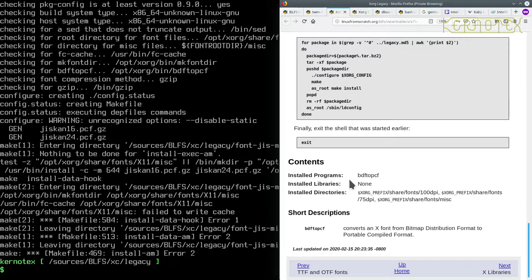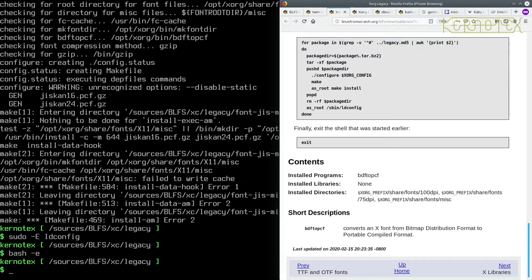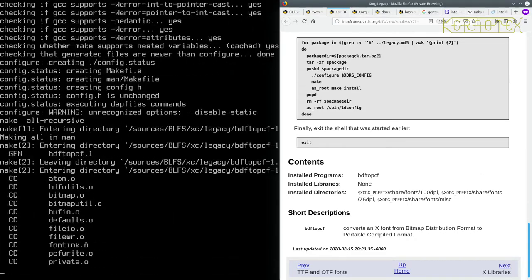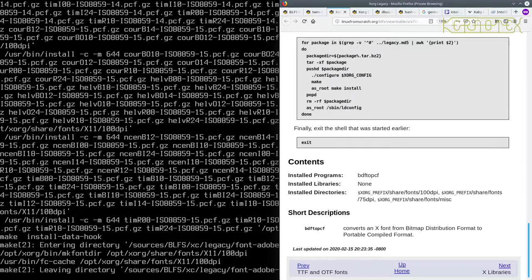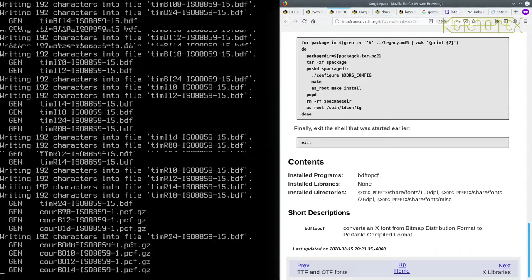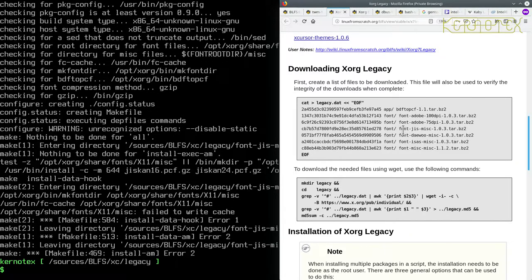Okay, we've got an error here. Failed to write to cache. Okay, let's load the LD config, and I'm going to run them in again. See if this installs now. This time, if it fails, just see which one it fails on. It does them in order that they appear in this file. So yeah, it's failed again.